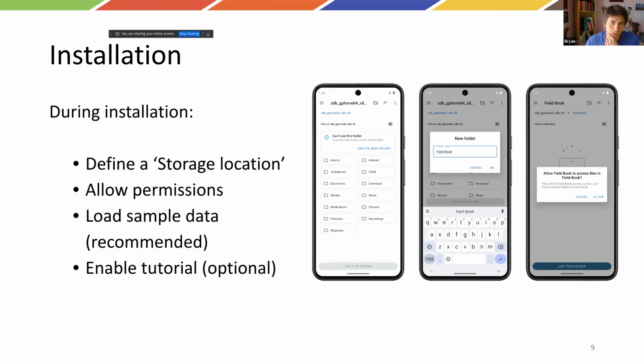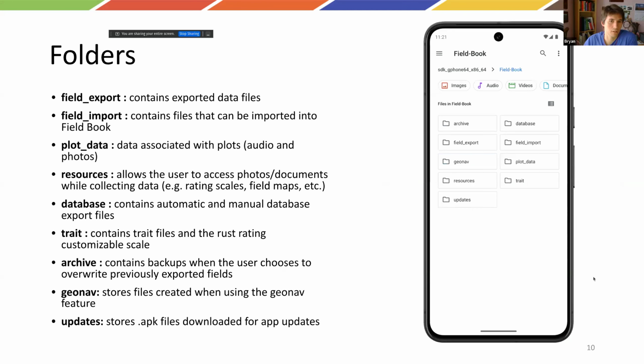Just a little look at what the storage location process looks like. You can choose an existing folder, or using your device's file manager, you can create a new folder. Often you just call it Fieldbook. Allow Fieldbook to access that, and it will populate that folder with all of these subfolders that Fieldbook uses to manage data.